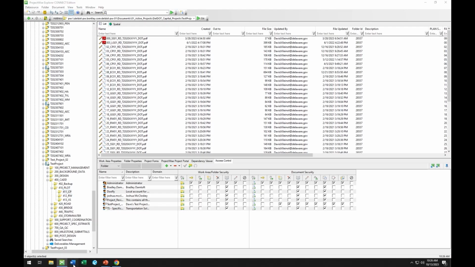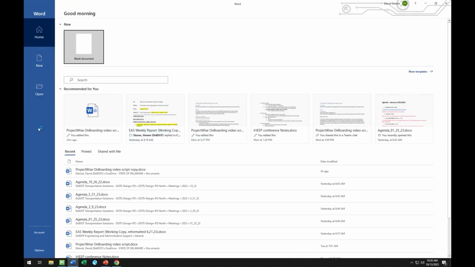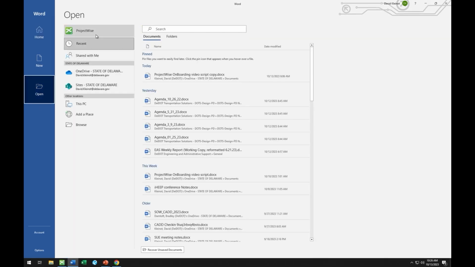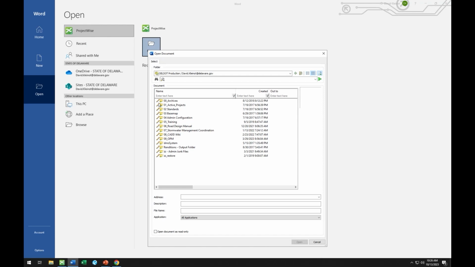Other programs such as Microsoft Word can also access ProjectWise. For example, when inside of Word, go to Open, select ProjectWise, and hit Browse. If it asks you to log in, choose the appropriate data source, in this case, Dell.production, change your authentication method to Bentley IMS, and click Login. You can now navigate to your appropriate project.